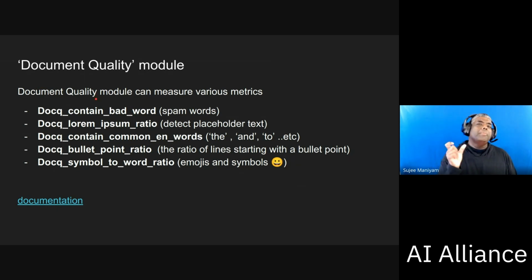It measures a lot of metrics of the quality of your document. The ones we are going to use are these two: whether they contain bad words, that's for spam, and also lorem ipsum ratio. These are the two metrics we are going to look at. But it also has a lot of other metrics. For example, does it contain common English words, like 'the', very commonly occurring words?